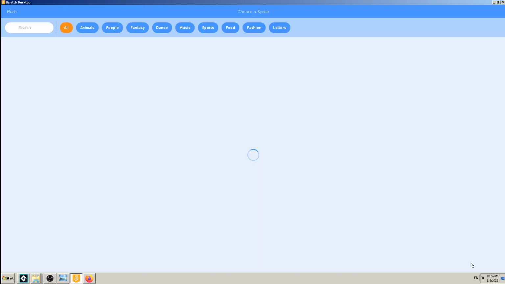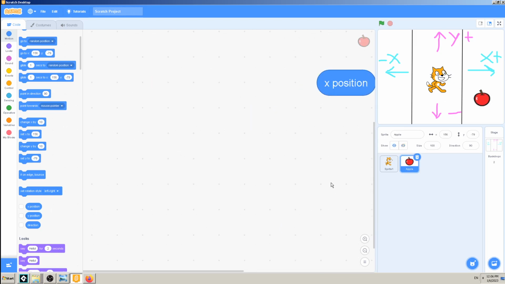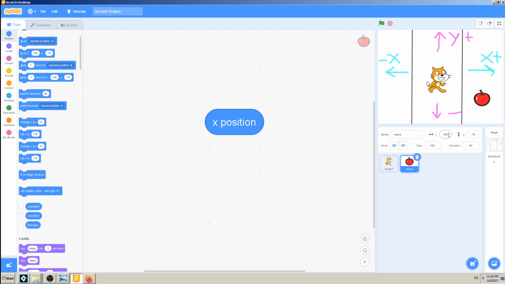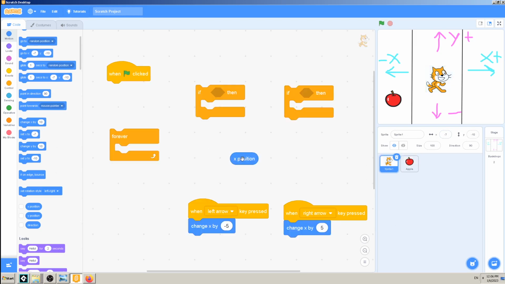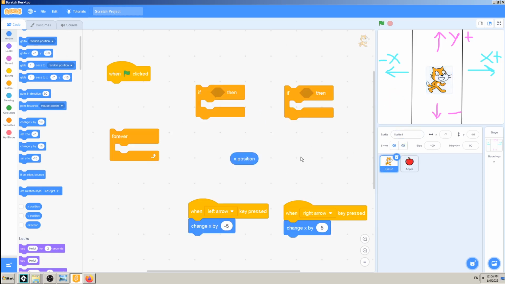If I made another sprite, for example an apple, so take a look now. If I put the X position into the apple and click on it, it should give this number here, X 156. Why? Because that's where my apple is. And now minus 181. So just be aware of that. This X position is connected to the sprite you're working in. In my case, it is the sprite of the cat. I don't need the apple, I will hide it. Okay, so the X position of the cat is now minus 7.